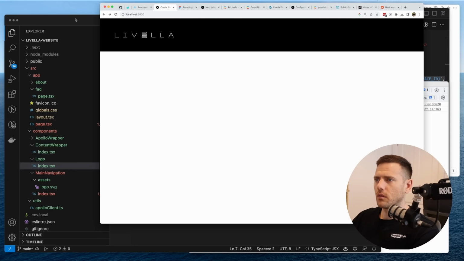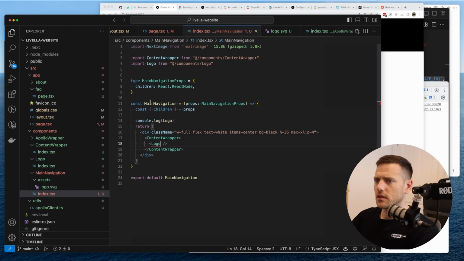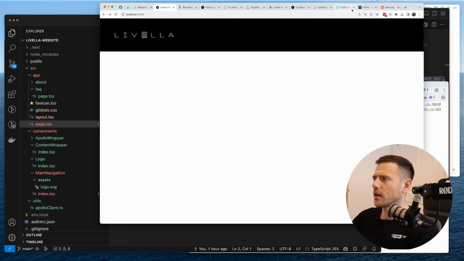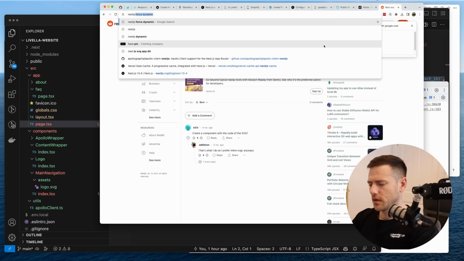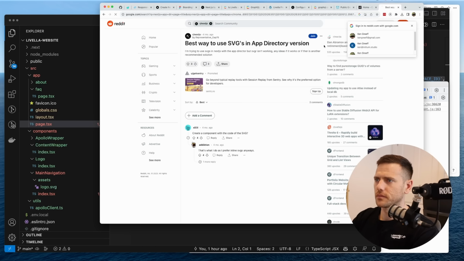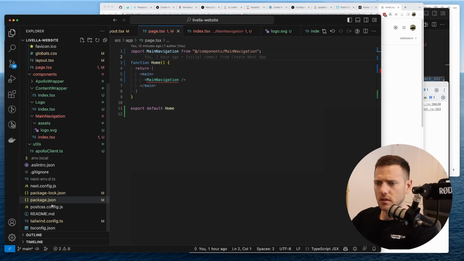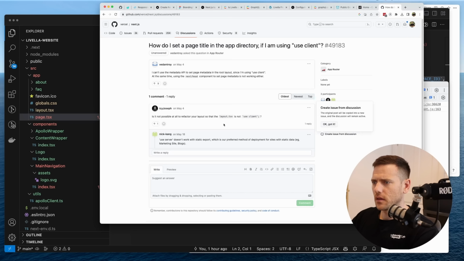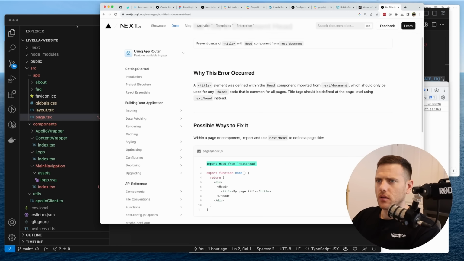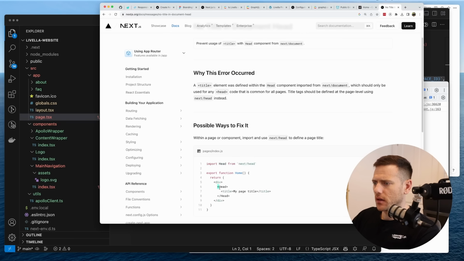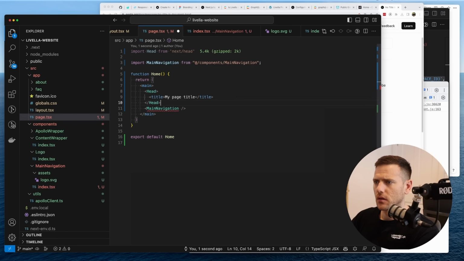Sweet as. All right, so what I want to do quickly as well is set the title of this page. So how do we do that now? There's a new export for Next.js. So it's Next.js app directory page title. Or is it inside of the index maybe? Where is the index these days? Let's see. Okay, so next head. So let's do that. Import head from next head. And then we're going to just say head title. Great. Let's see.